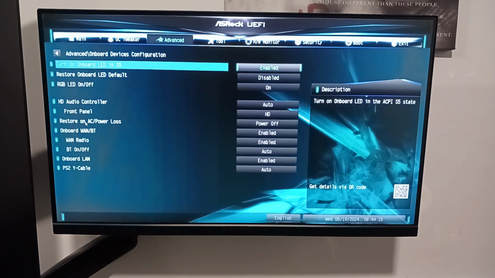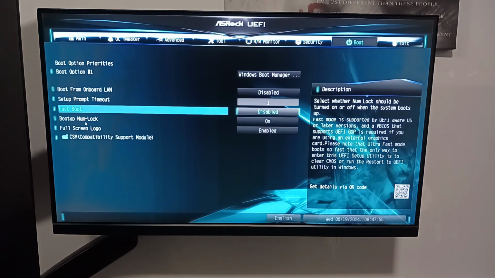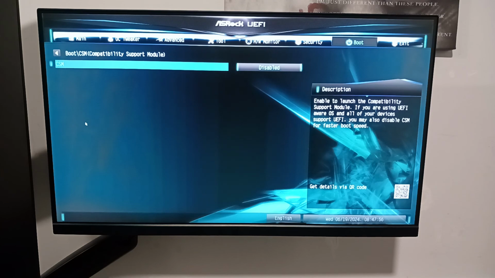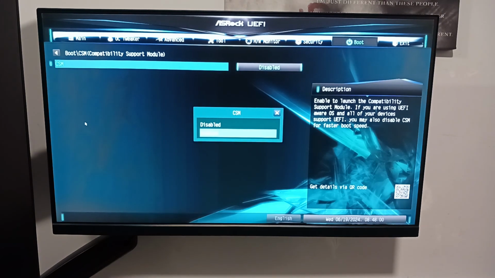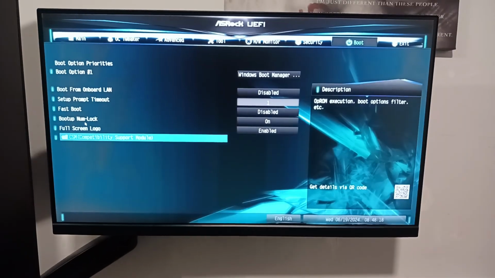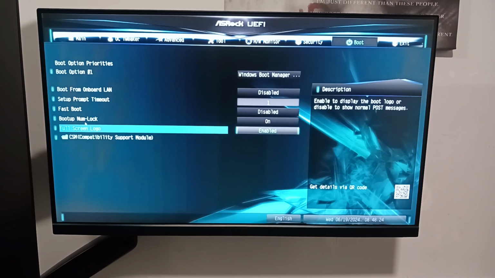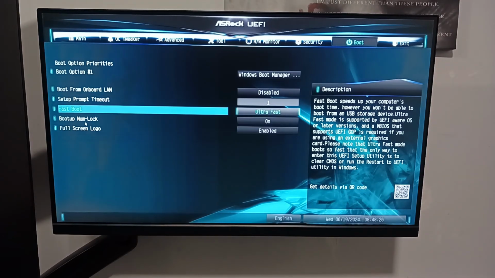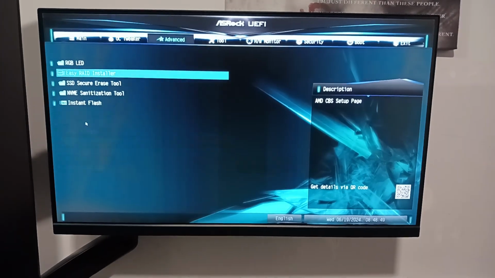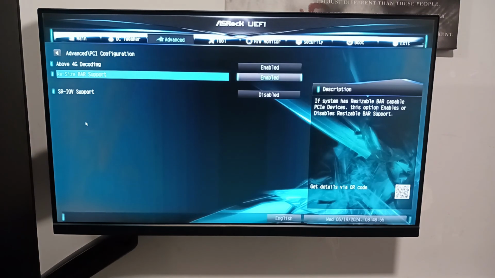In order to get that, I was on fast boot so I couldn't see the option, but you disable that, and then this should be disabled. Normally it's enabled, but you have to disable it. Then make sure this is set to disabled, and then you can turn this back on if you want. Next you go to Advanced, then PCI Config, and these two should be turned on, and that's how you get Resizable BAR.